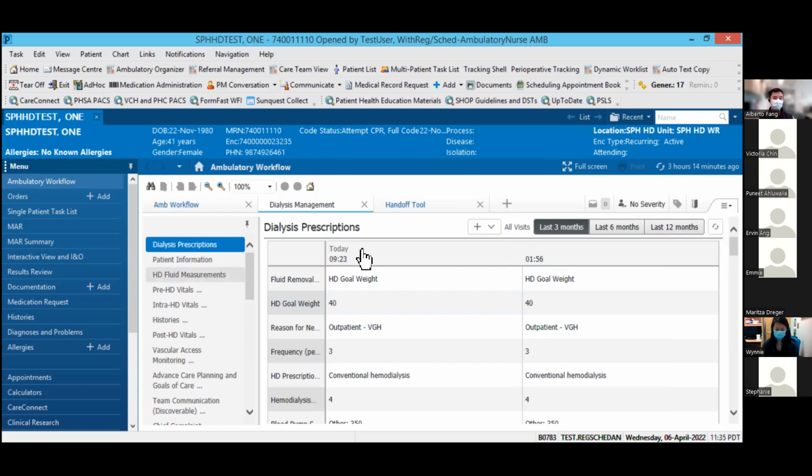So for dialysis prescriptions, we have a bunch of places where the nurses can view the dialysis prescriptions. First is the M page. Whenever the provider documents or updates the prescription, you can just go into this dialysis prescription section and see the updated prescription. This is one way for reviewing the prescription.